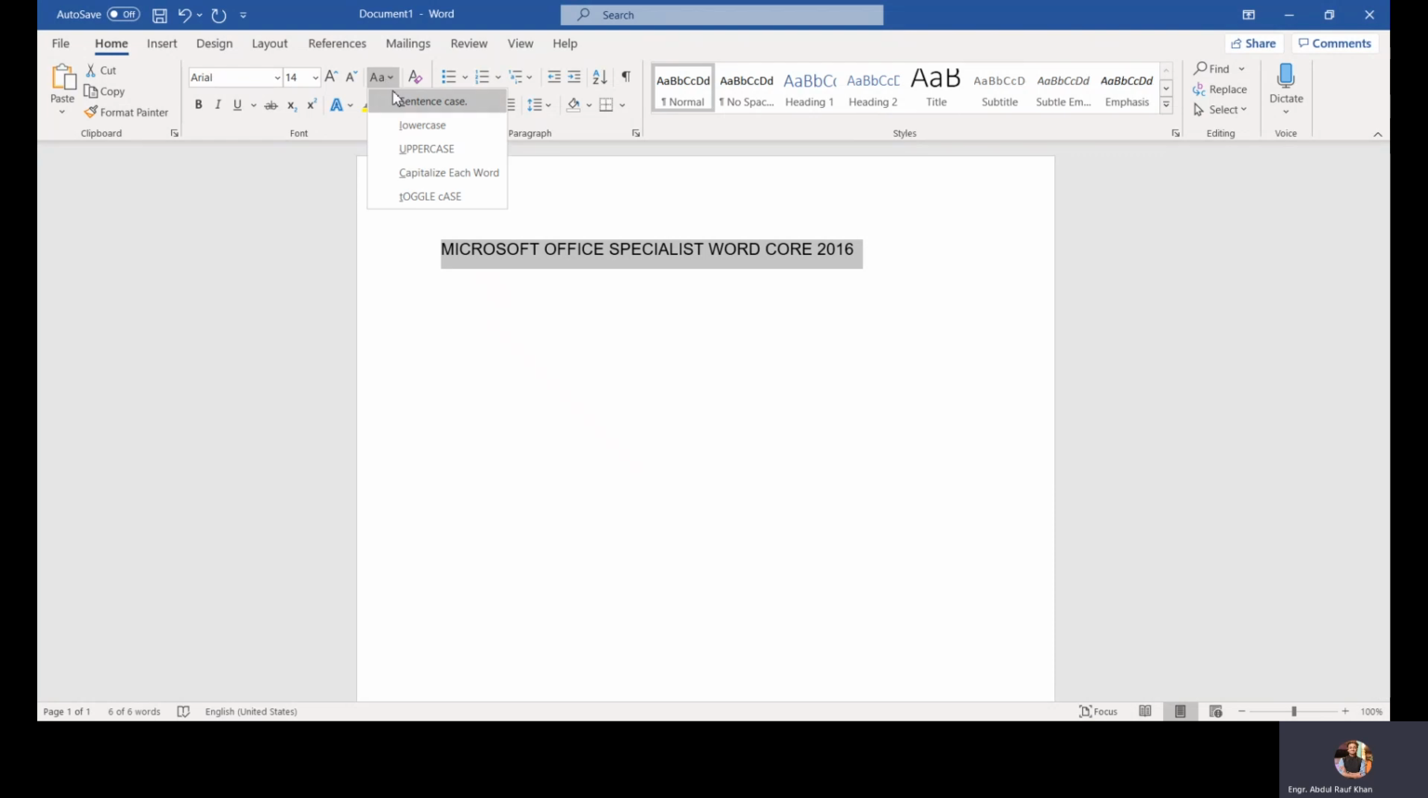There are many more cases. There is sentence case, in which the first letter of the first word is capital and the rest of the sentence is all small case. There is capitalize each word, in which each word of the sentence would be capitalized. Then there is toggle case, in which the first letter of each word would be small case and the rest of the word would be uppercase.